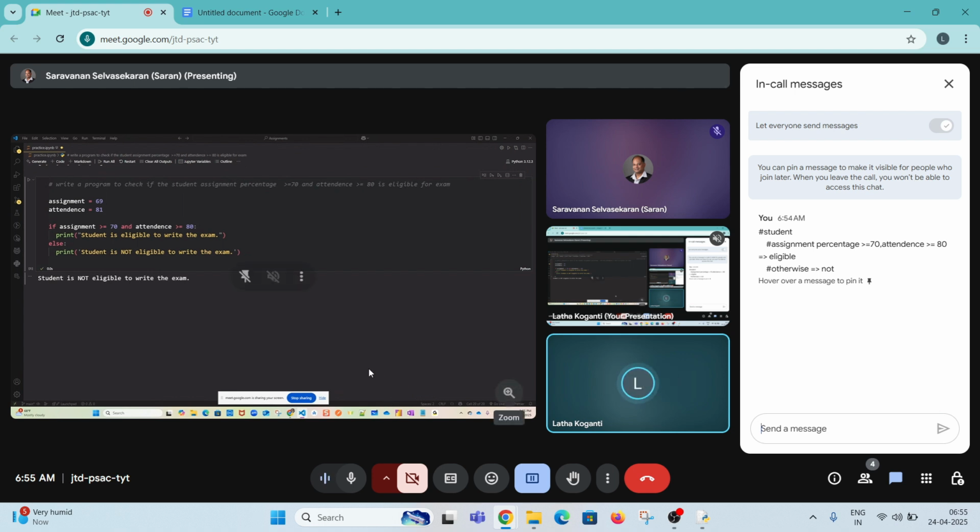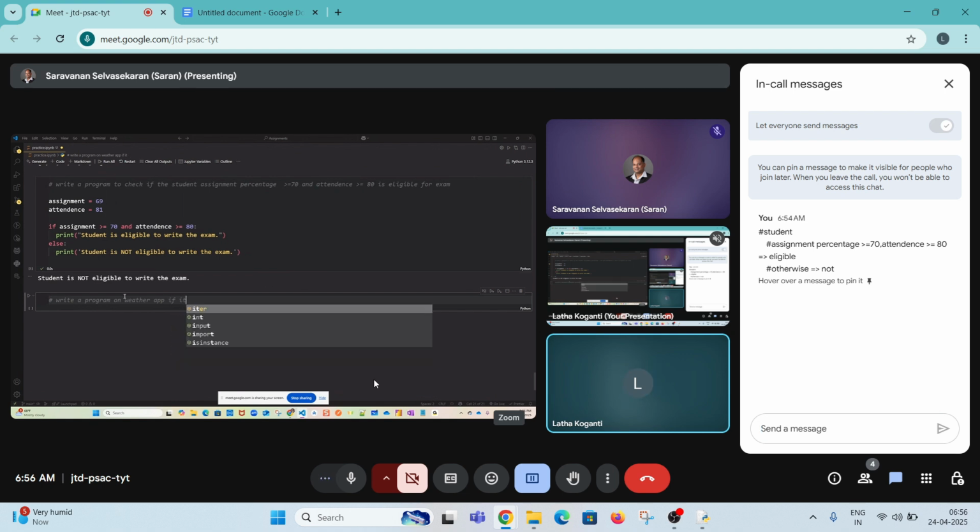And can you try another program, like write a program on a weather app? If it is raining or snowing, you have to carry an umbrella. And if it is sunny or cloudy, you need to enjoy the weather.